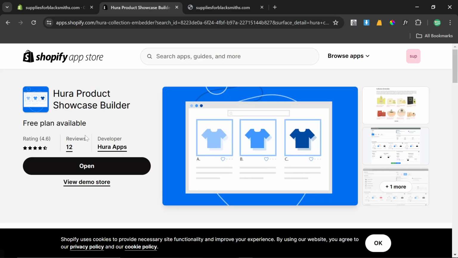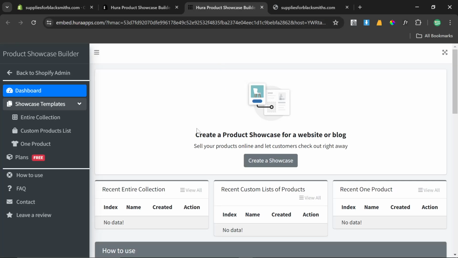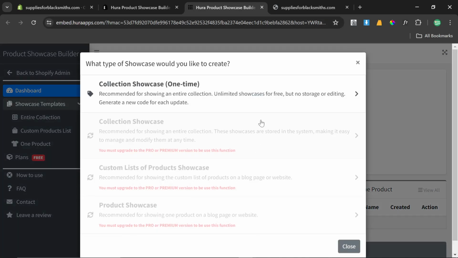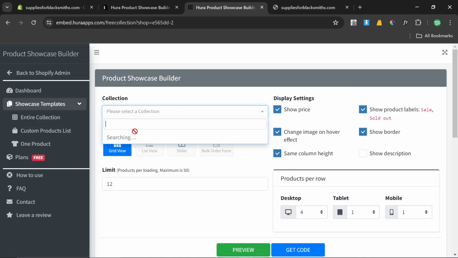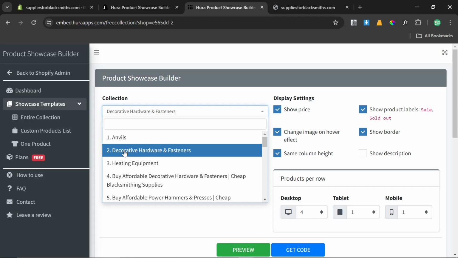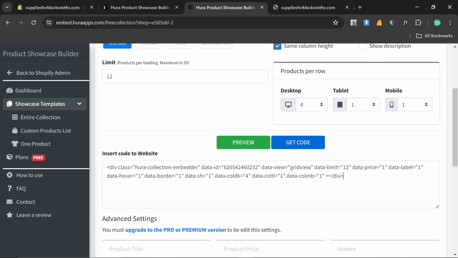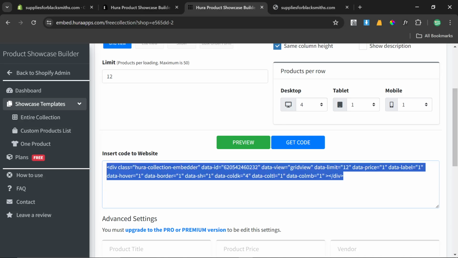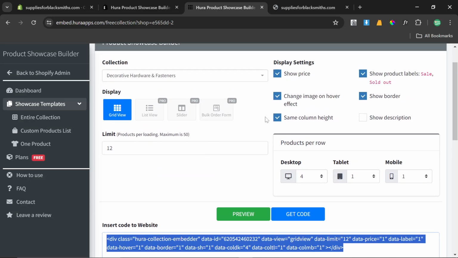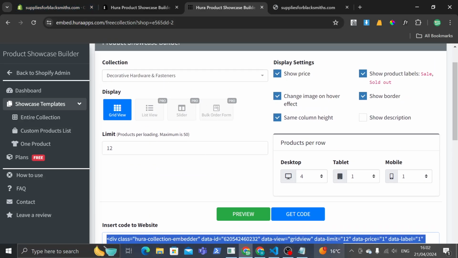Guys, this is going to be a bit of a long video, but trust me, if you're in Shopify, you're going to want to watch. And then just install Hura Collection Embedder. Now, you actually don't need the code because my prompts include the code, but if you want to know how this works, press Create Showcase, click here, choose a random collection, it doesn't matter, press Get Code, and then what we're going to be doing is getting a list of all of our collections, and that will allow us to then write blog posts using this bit of code here. So you've got to make sure that Hura is installed.